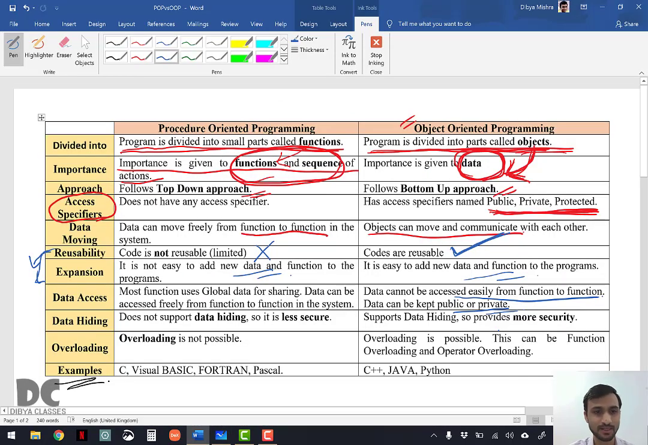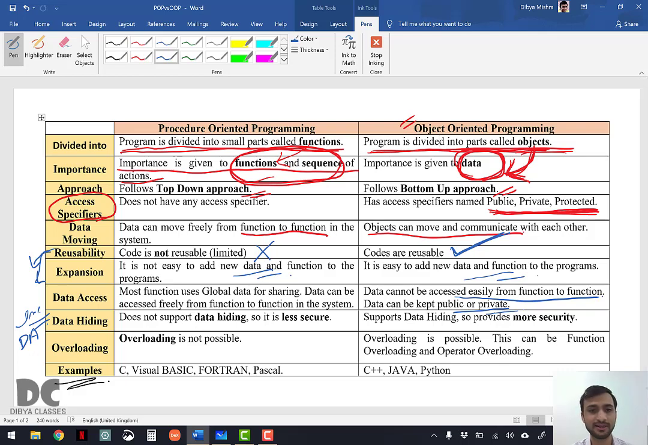The next is data hiding. Data hiding is linked to encapsulation and data abstraction, which we studied in the last part of this chapter 1. So POP doesn't support encapsulation and data hiding, because encapsulation, data hiding and data abstraction were characteristics of object oriented programming, not procedure oriented programming. So it doesn't support data hiding, and since data hiding is not there, it is less secure.